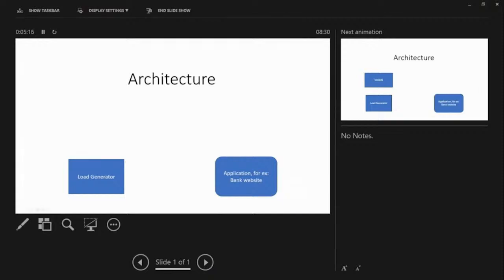Now, let's say you have virtual users. If you want to test the banking application, what are the primary scenarios?